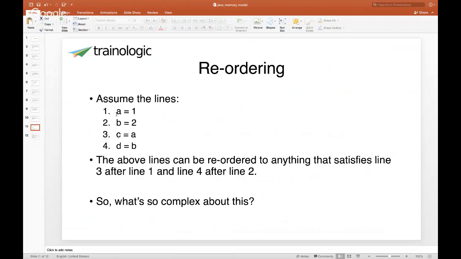And actually, if we consider this very simple example, the only thing we need to take care of while reordering is that C equals A must happen after A equals 1, and D equals B must happen after B equals 2. And that's it. You can reorder in any way you deem, but you must guarantee that these 2 restrictions will still be there. Okay? But that's a very simple example.